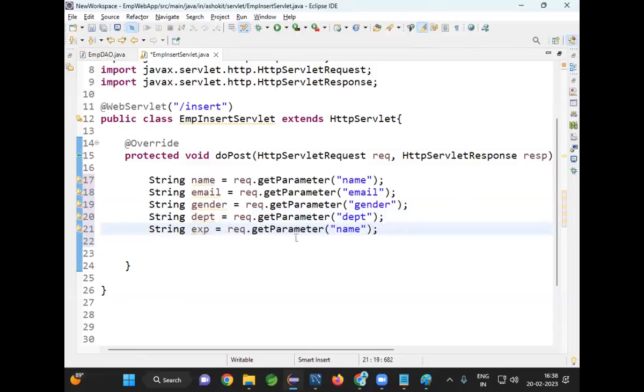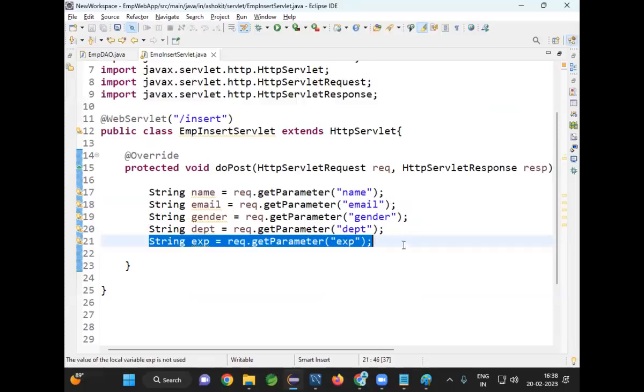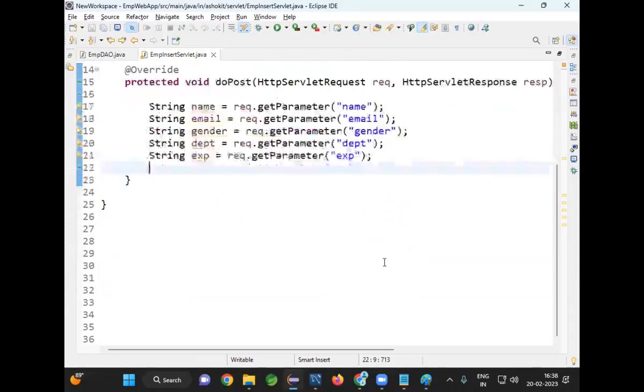Experience. Everything will come in the form of string. We need to convert that into the required data type. Now, experience is a number, but we are getting it as a string. Remember, when we are transferring data from front end to back end, everything will go as a string only. At the back end, we need to convert that data into the required data type.